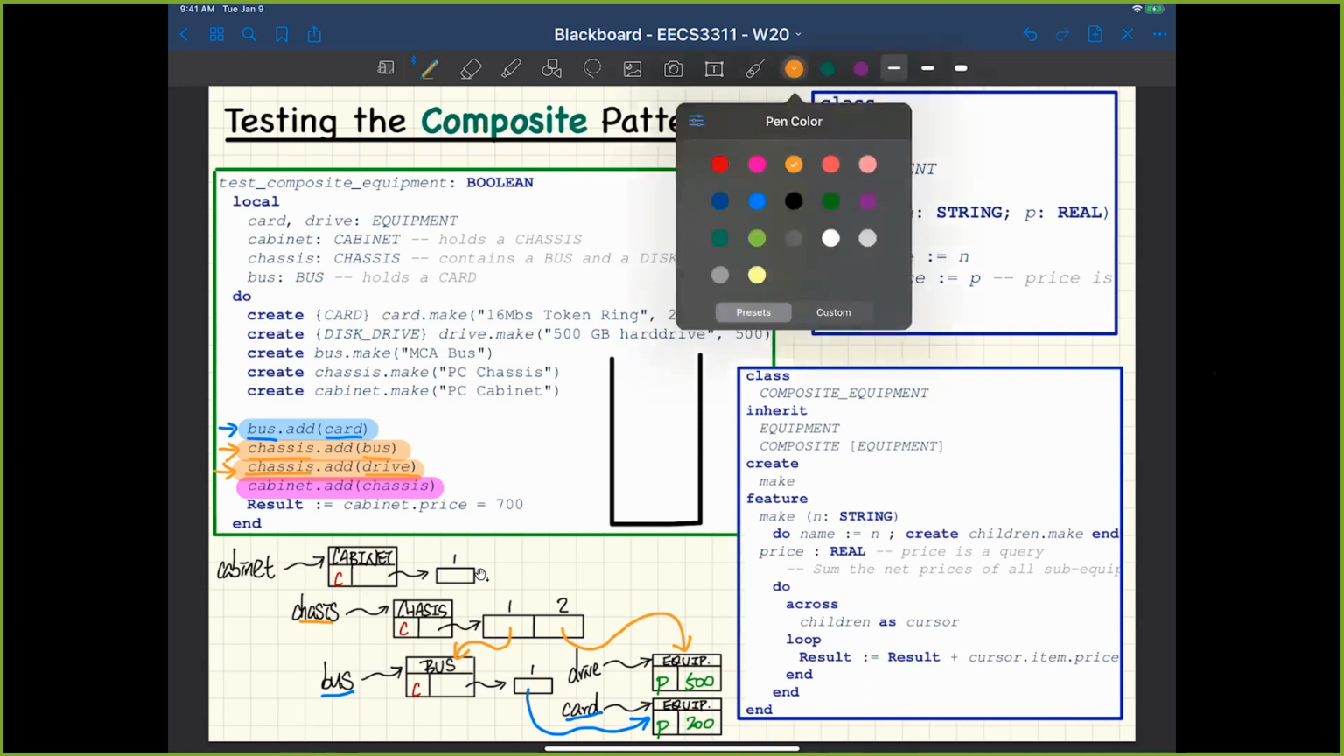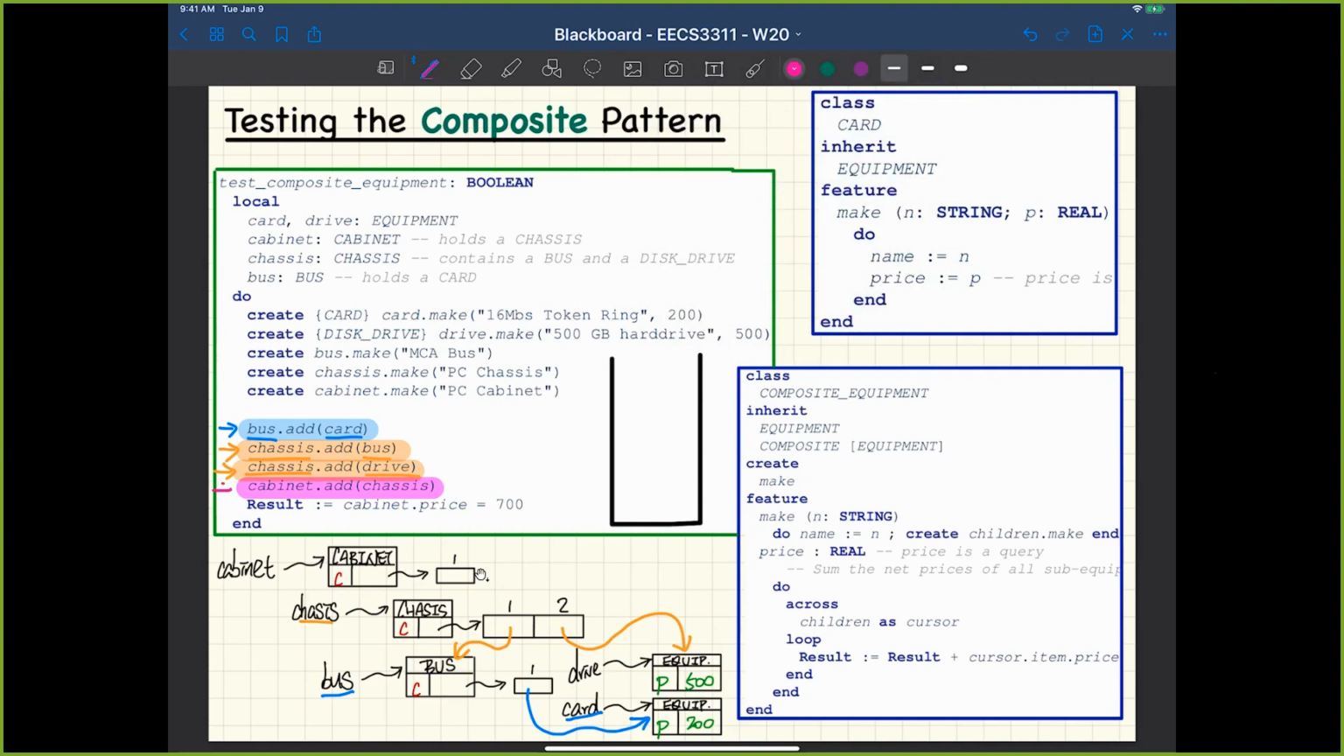Okay, finally, we are also trying to build the cabinets overall. We're saying cabinets, you're going to contain a chassis, right? So for the cabinets, its first child here is now going to point to the chassis. Okay, let's now try to actually trace the code quickly.